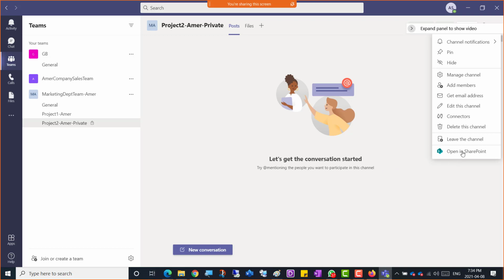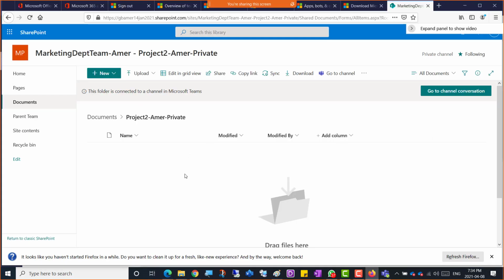Okay, cool. Guys, when you open in SharePoint, this page opens. So what I'm asking you is to go to the private channel and open it in SharePoint. If you've already opened it, it's okay, just go to that page. If you haven't opened it, just click open in SharePoint. So it looks like this page, right? The documents show project 2, but the whole site name is this. I don't see a team site separately here. So let me show you the actual team site name.